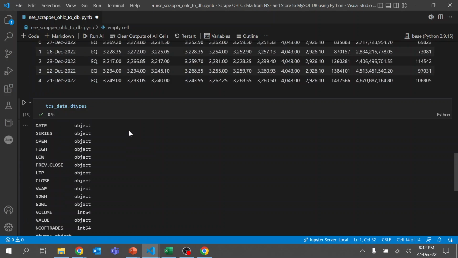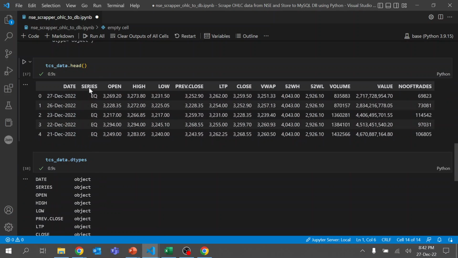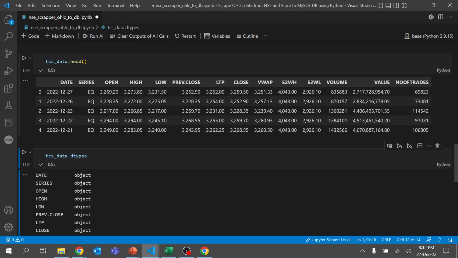The data ran without any trouble, so it should be in the right format. But let's do a head again to see. Did you see the difference? Last time it was 27 December 2022. Now it's 2022 12 27. So the change has happened. Now let's do it for the other columns also, from open to number of trades.